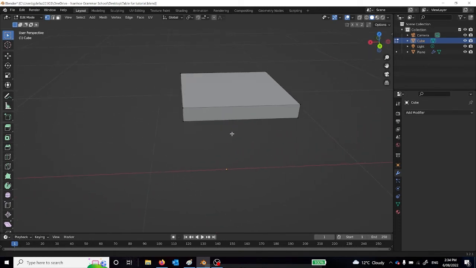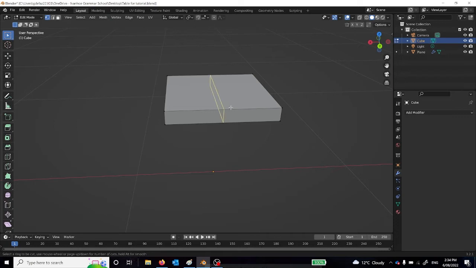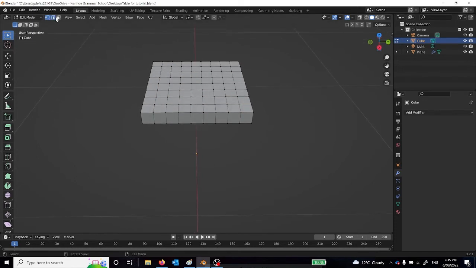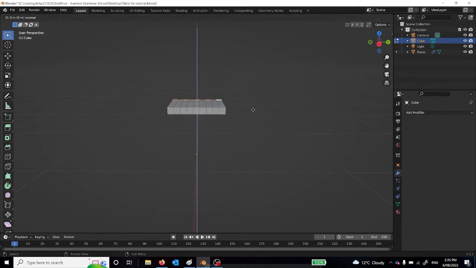So we're going to do Control R, and we're going to make a few loops. It doesn't really matter how many, it's just so you roughly get a square on this side here. And we're going to start making the legs and the table. We're going to do Control R again and scroll a little bit more. Perfect. Okay. So go into face mode, and we're going to pick and hold shift, and we're going to click every second one, and we're going to zoom out a little bit and extrude, let's say 0.35, maybe 0.4 would be better.